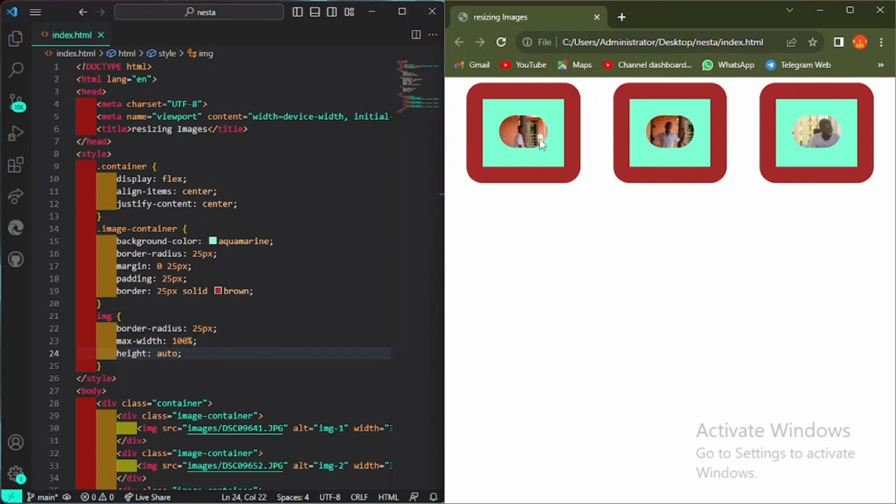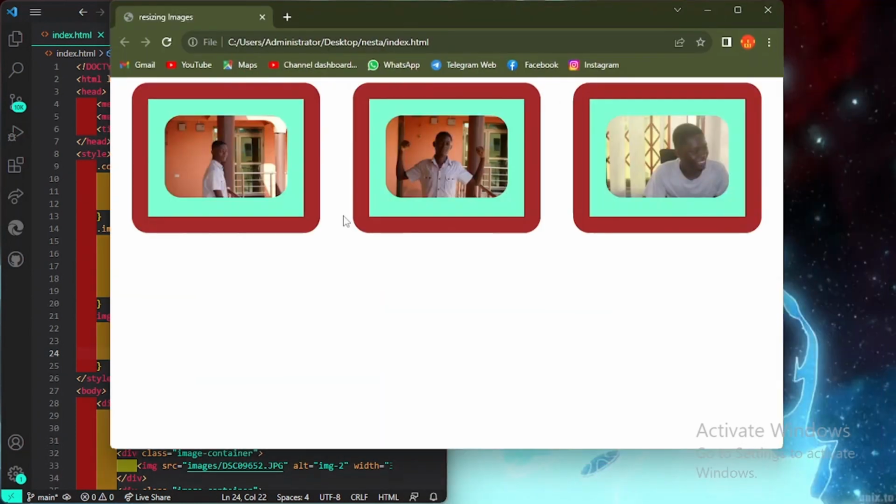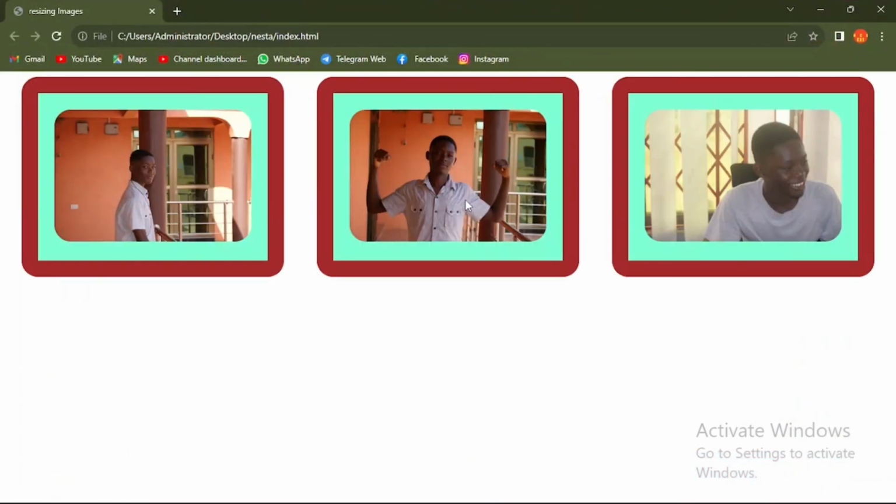Okay folks, that's it for today's video. As you can see, we have been able to resize our images, make them horizontal, arranged by each other, and we've also been able to add a border radius and give it a border of 25 pixels and a padding of 25 pixels. And then we've also been able to give our images themselves a border radius of 25 pixels.